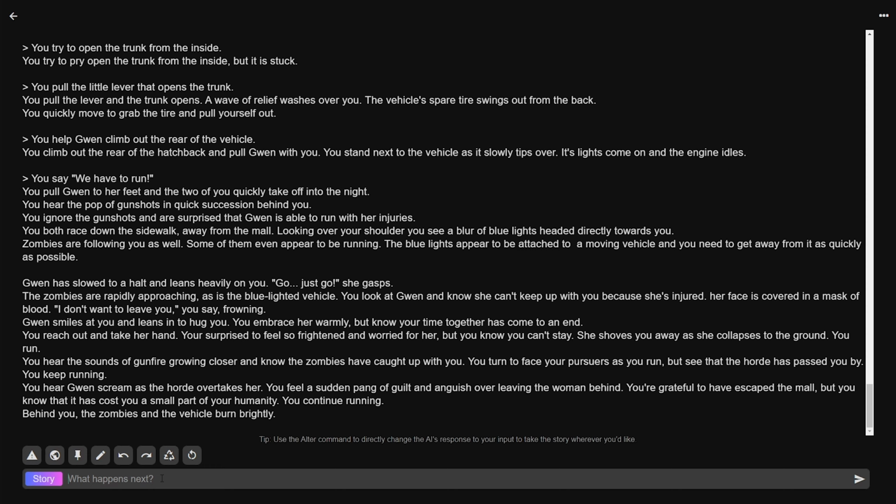And now our character has to forever suffer the guilt knowing that he left someone behind. The zombie apocalypse is still occurring. And seems like a decent place to end the story. You slink through the darkness, knowing that your world will never be the same.